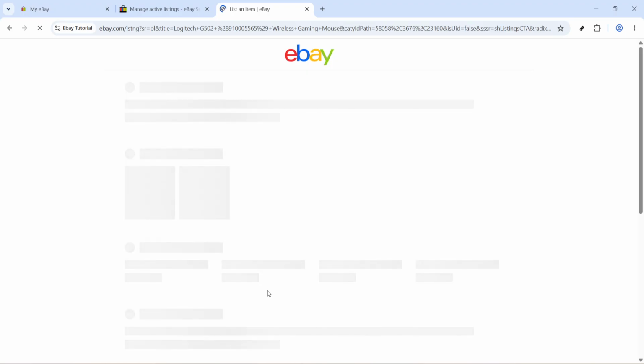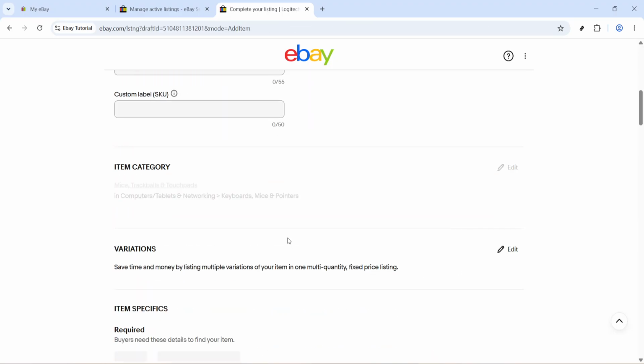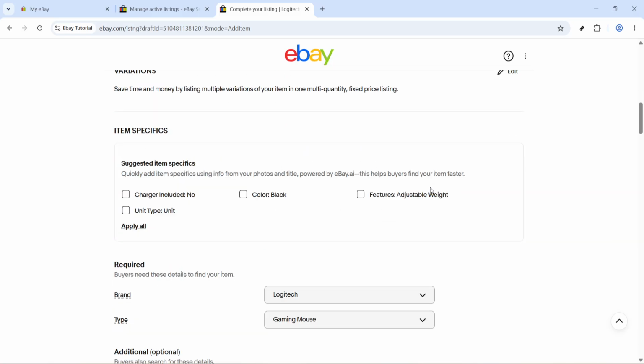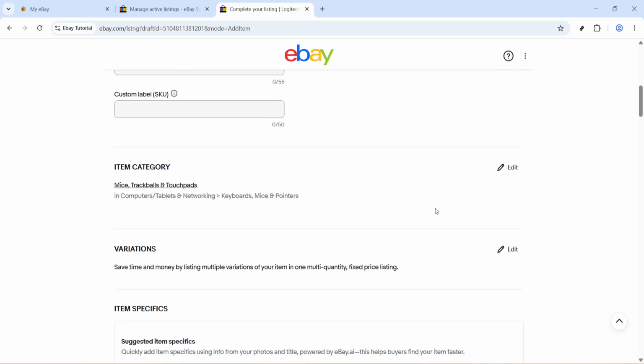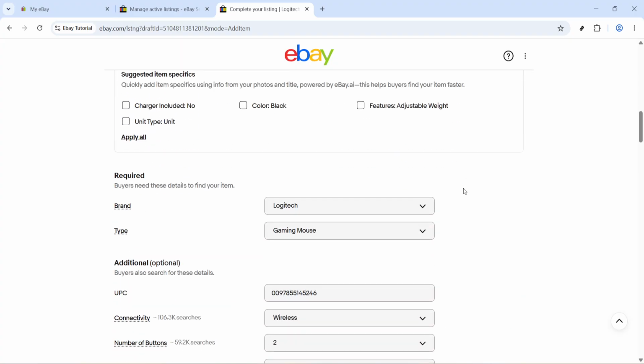From here, enter the product information. This is where you review and complete the listing details shown on the page. Take your time and make sure everything is accurate, especially anything that could affect the buyer's understanding of the item. Clear and correct information helps reduce confusion and can improve trust in your listing.